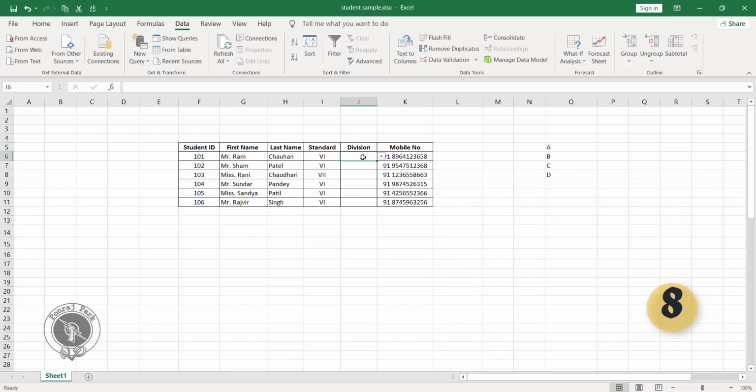Now, as you can see here, each and every cell has this drop-down present. From here, you can easily give the division to the students. It is very easy to apply as well. So this is how you can add a drop-down into Excel.